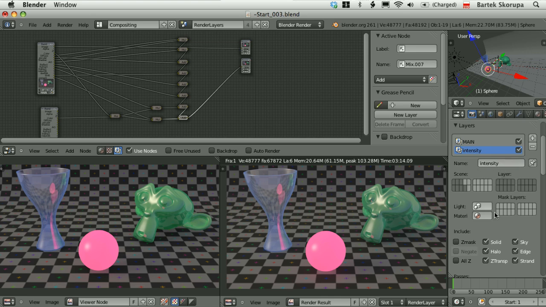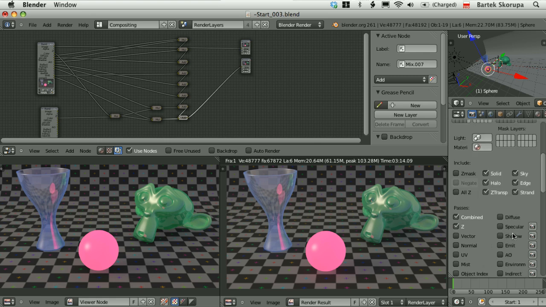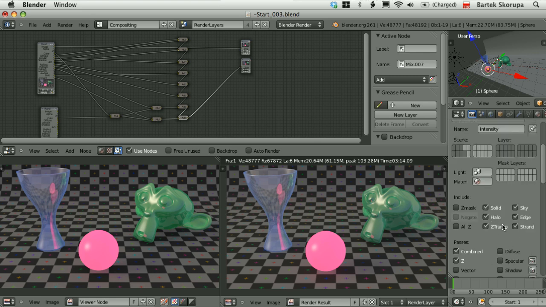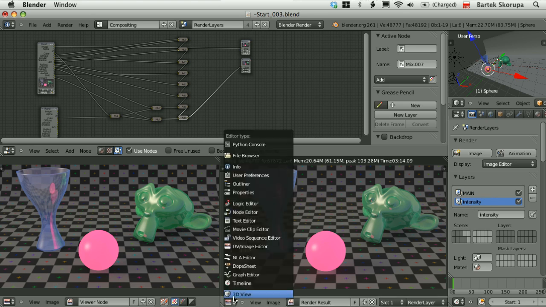And here we can use different settings. We can use different render passes. We can deactivate some of the options here. And if we have more than one render layer, all of the settings for all of the render layers will be rendered when we hit F12, and we will have the access to them. For example, let's maybe change this window to 3D view.